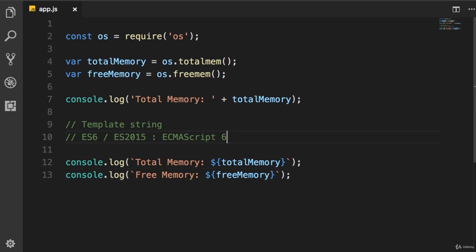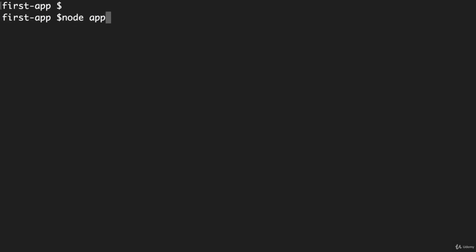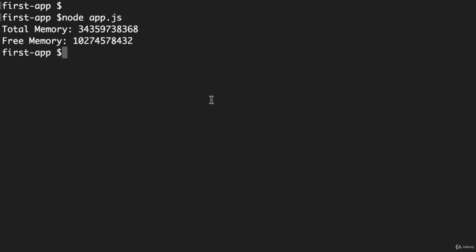Okay. Now we don't need this first console log. We're done with this. Let's go back to the terminal and run this application. So node app.js, and you can see the total and free memory on my machine.